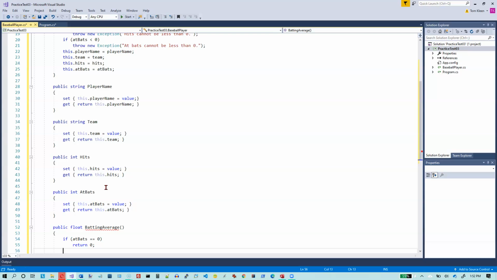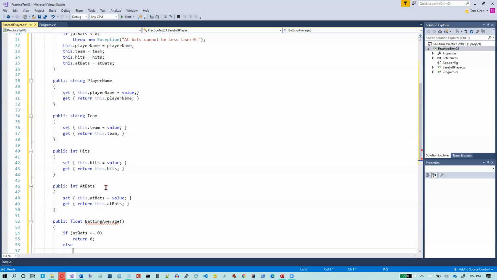Mathematically, that's technically not correct, but if you haven't had any batting appearances yet and no hits, then what you're assigned in baseball is a 0. Okay, and if at-bats is 0, return 0. Else, at-bats is not 0, so we can go ahead and divide by it. So we want to return.